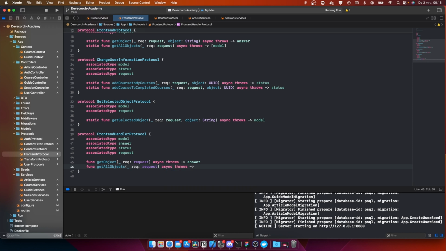And this is gonna return the array models. Okay. Then we have the get selected object protocol, so we can actually add that one here as well. Oh, wait a second, this has to be model, just like this. So we can actually add that one as well. Func get selected object.